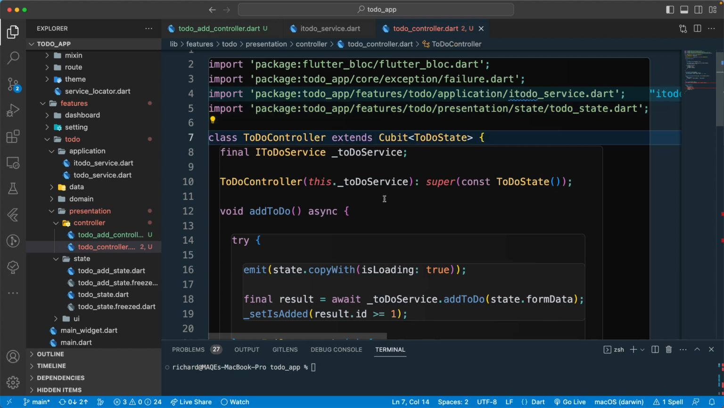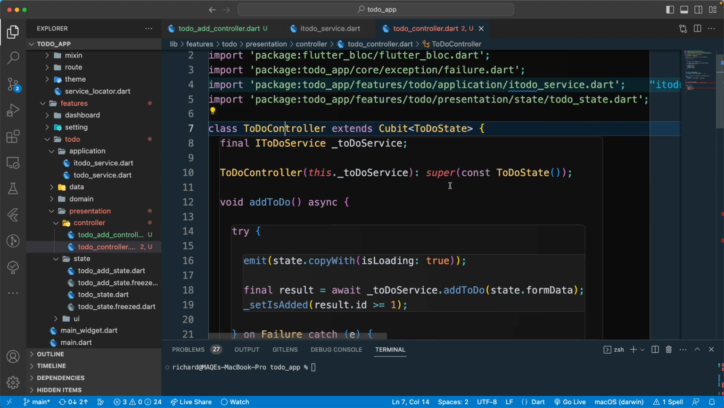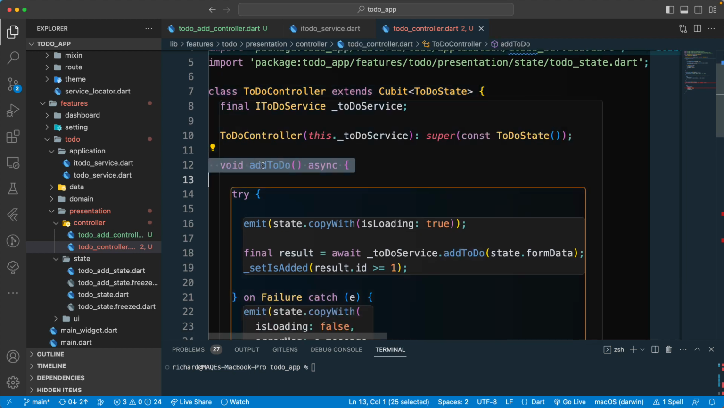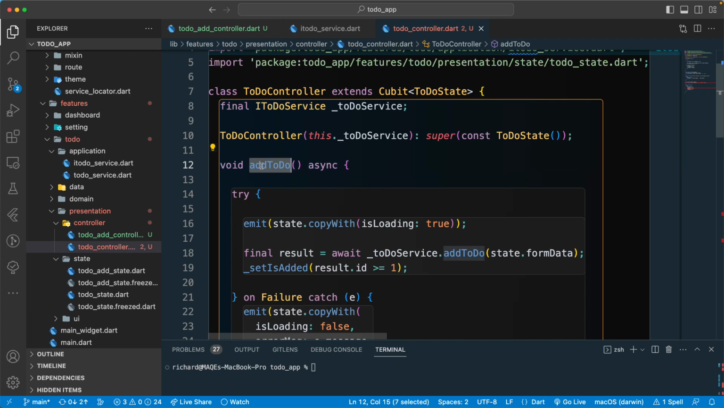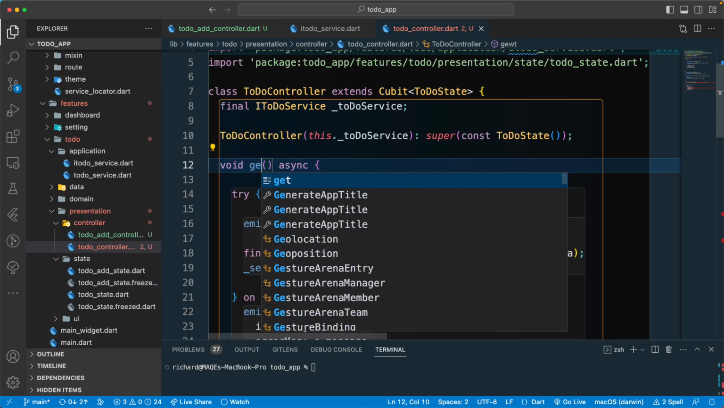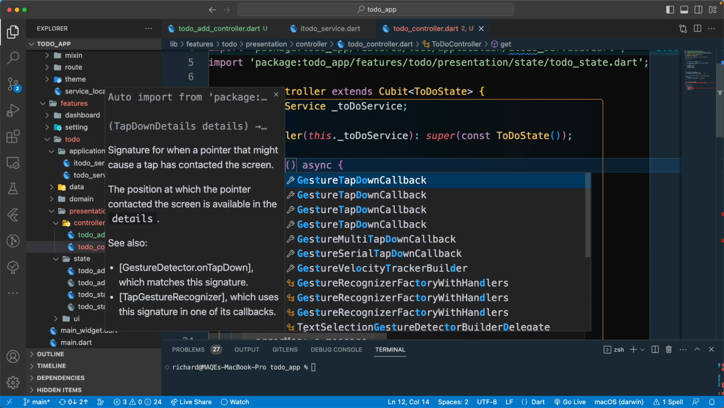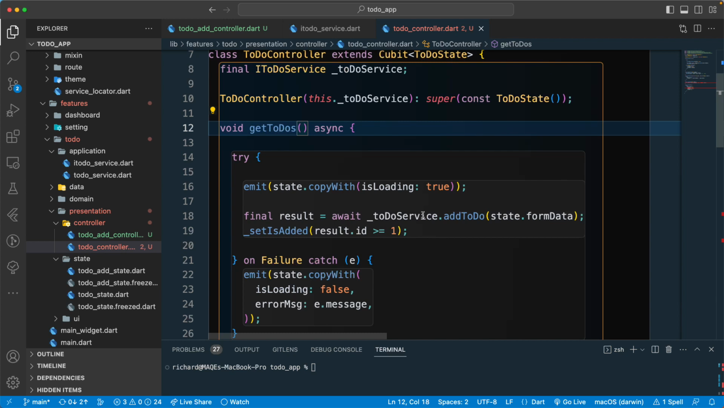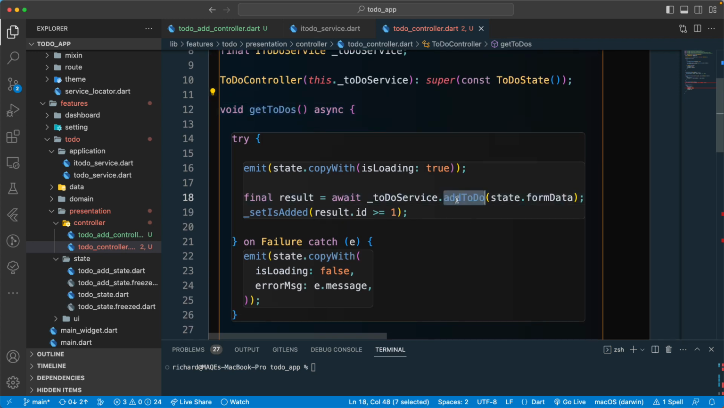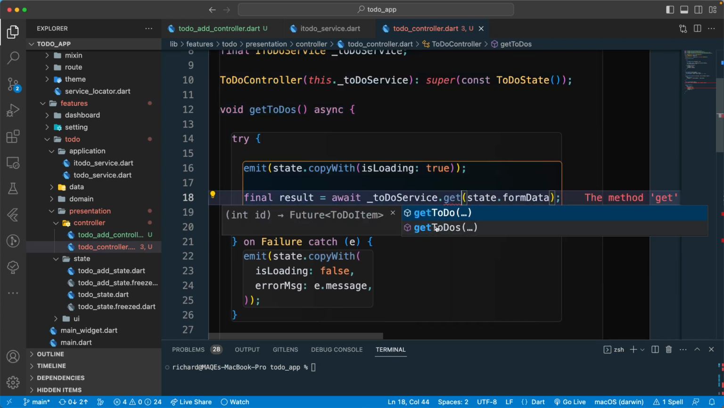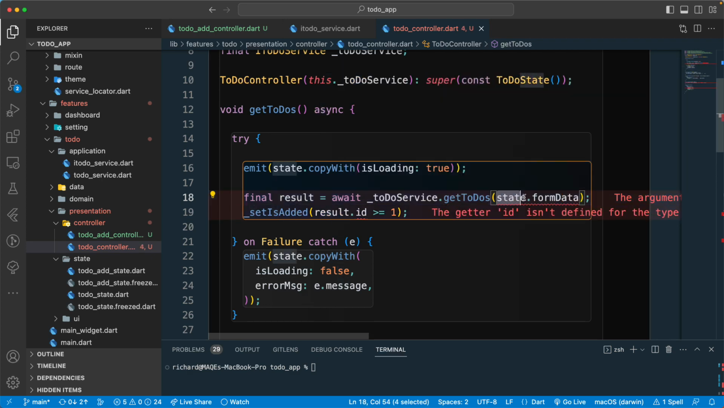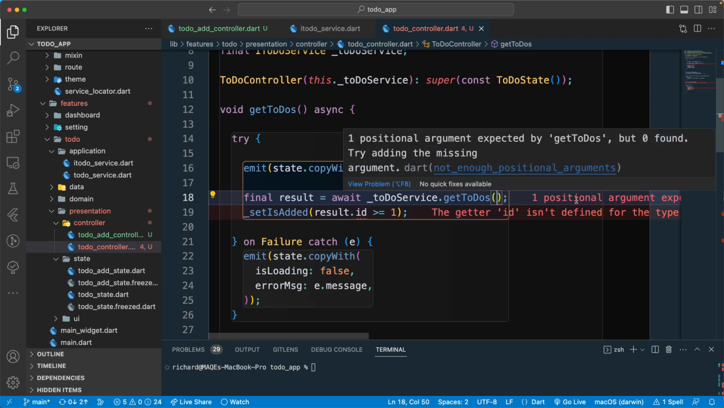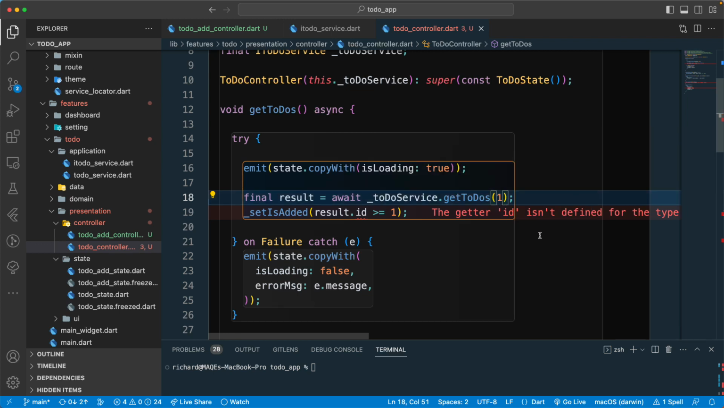So now we have a ToDo controller that still takes the ToDo service over here, and we don't need the functionality of the add over here. That will be to get the ToDos over here. So this will return us the list. And let's go down over here. We need to call the get ToDos over here, and we need to pass in the user ID. So currently we don't have the authentication, so let's just manually pass in the user ID of 1 for now.